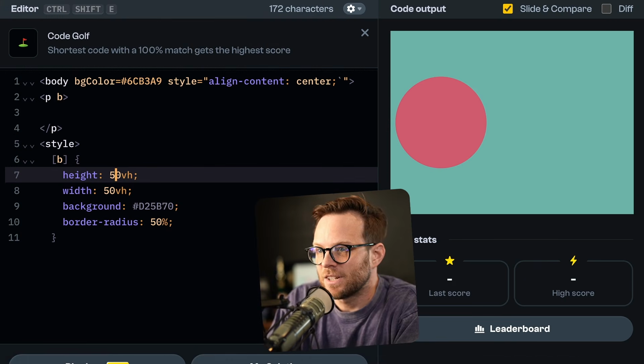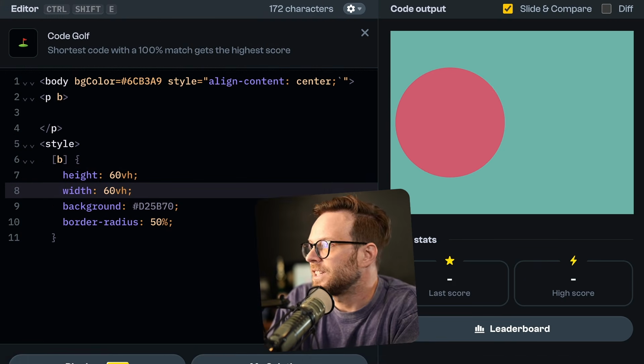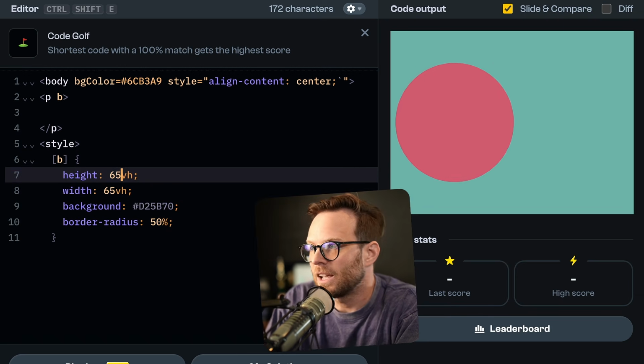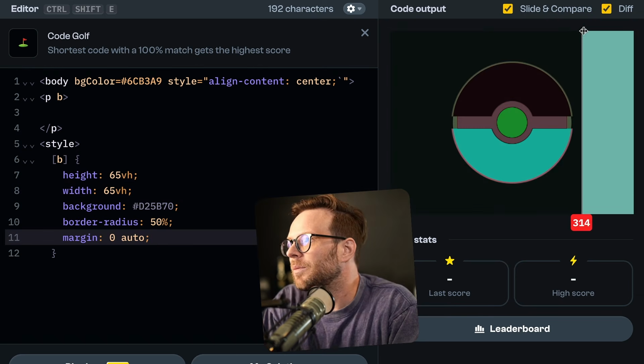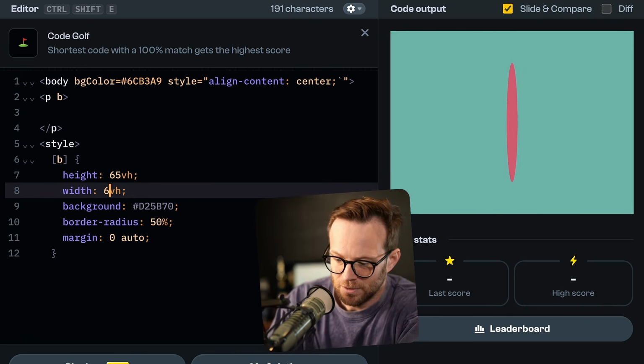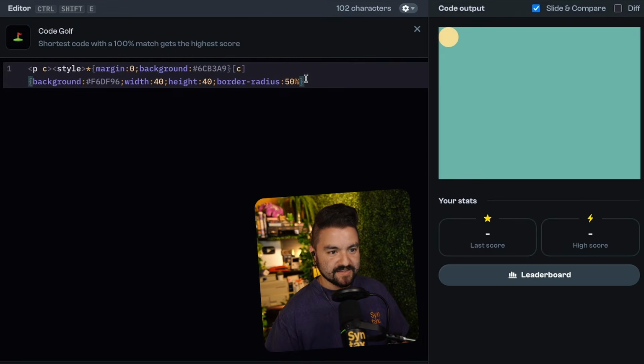I'm seeing here the folly in my ways. This needs to be 65. Okay. Whoa. Which one's which here? Is mine smaller? Mine is smaller. Woof. And then I need to absolutely position that.